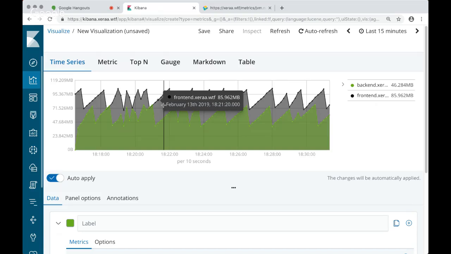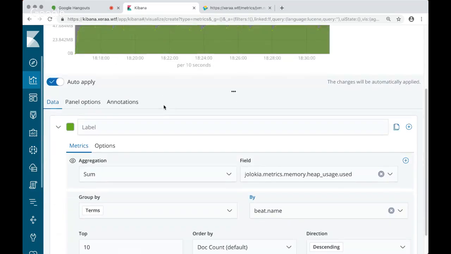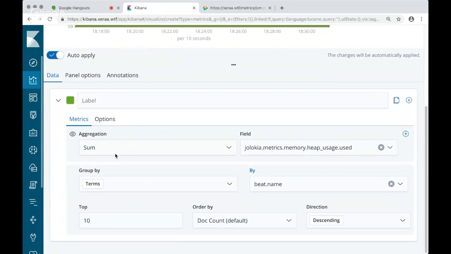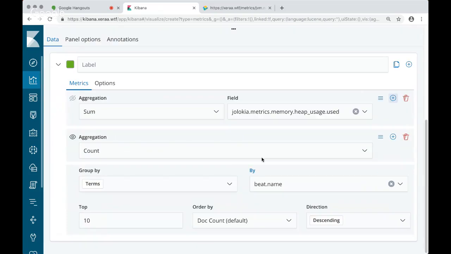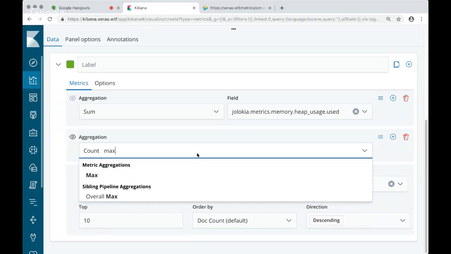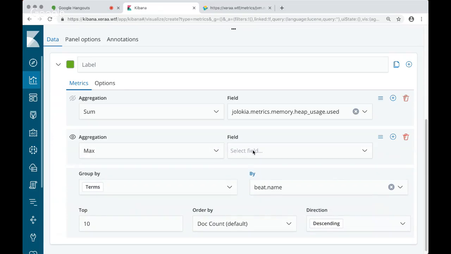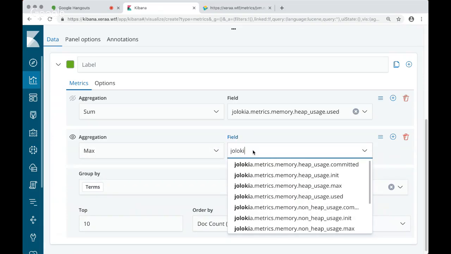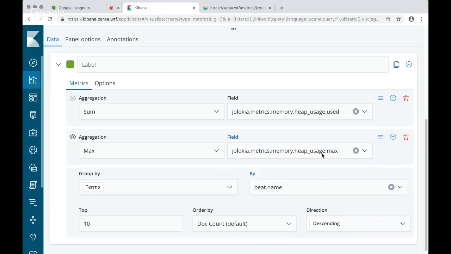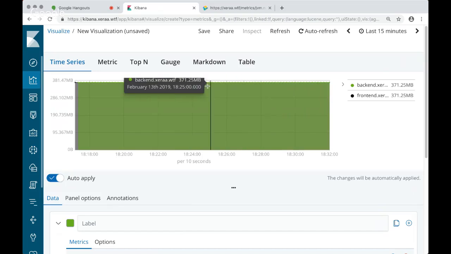How would I go about that? Luckily, we don't just have the sum of the heap usage used. I want to add another metric. This one is the maximum of the max heap usage. So go look here, heap usage max. This is basically the maximum of the heap. And you can see this is 371 megs per instance.